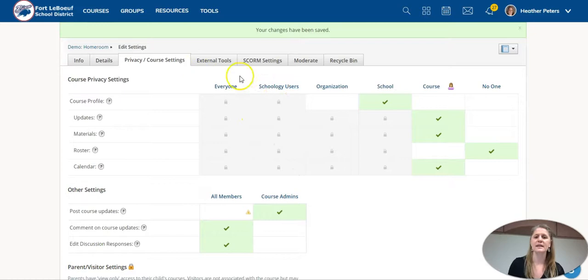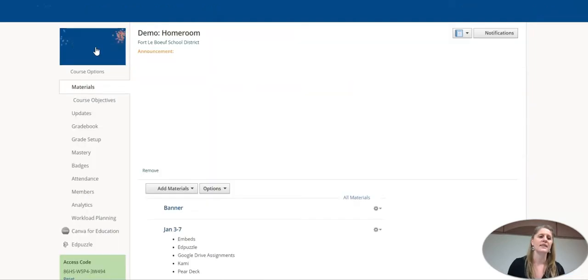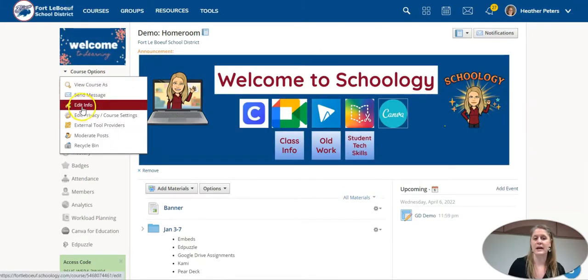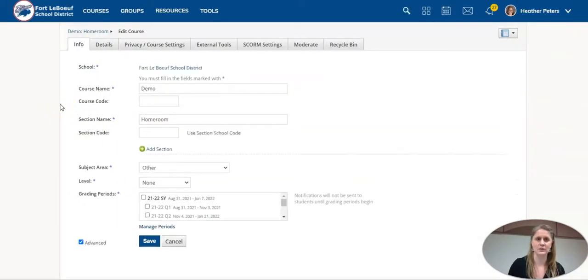All right. The other tabs across here: if you need to moderate discussions, this would be where you would find that. And if you accidentally delete something and you want to bring it back, you would find that within your recycling bin here. Okay, so that's all found inside of the settings. Again, to get there, you click on course options, and either picking edit info or editing the privacy and course settings, it's basically going to take you back to the same spot, just different tabs.